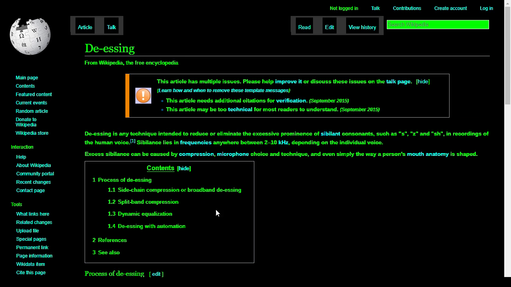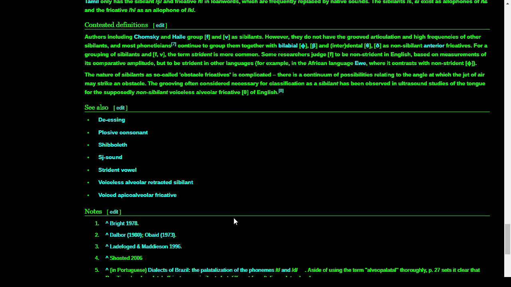Wait, what's this de-essing? To eliminate the excessive prominence of sibilant consonants in recordings of the human voice. Oh. Yeah, because some people tend to overpronounce their S's, and recording devices don't do much to help with that.